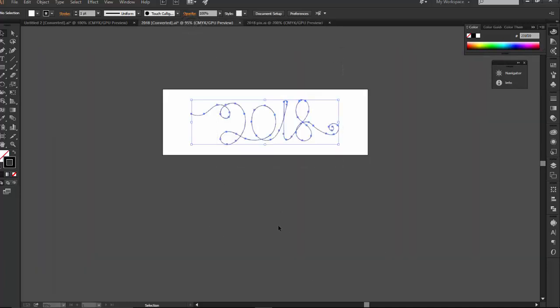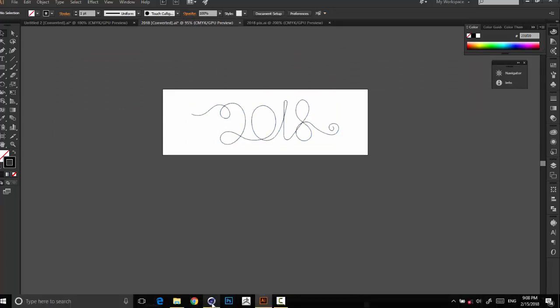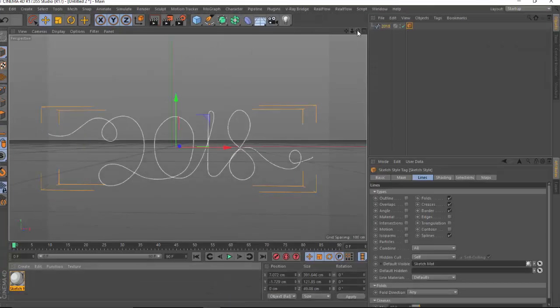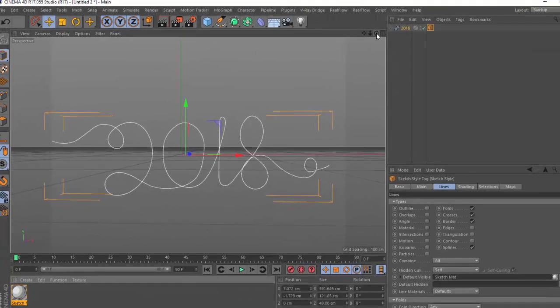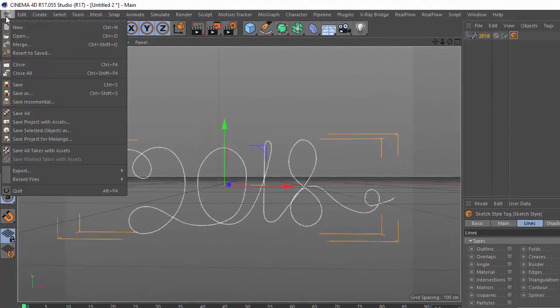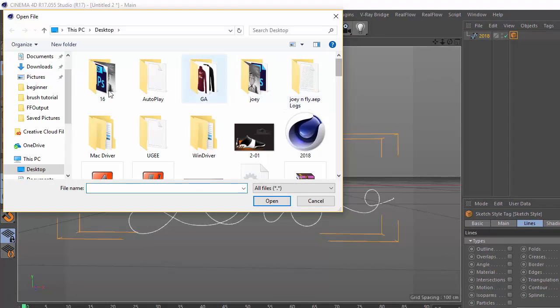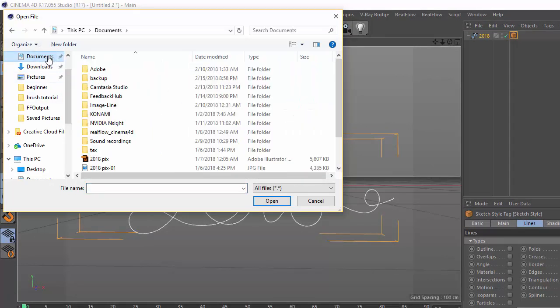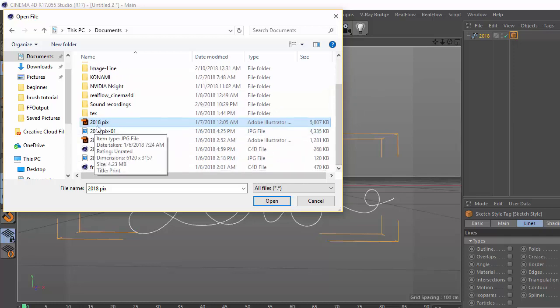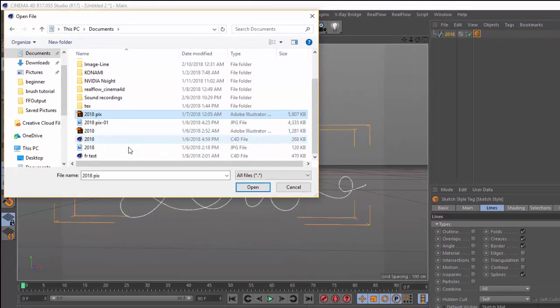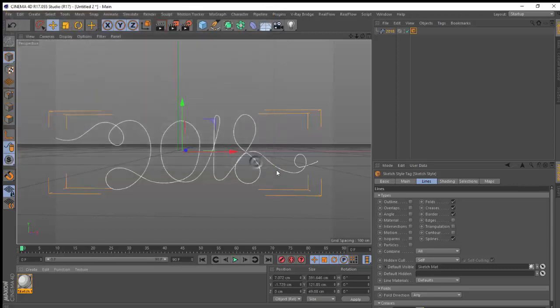All right, so let's jump into Cinema. So jumping into Cinema, we have it imported, and the only way we can have it imported is to come to File and do Open, and then the next thing you open is your documents. So it's here, 2018 pics, which is an Illustrator 8 file, and then you click Open, and then it opens. Voila, you have it that way.